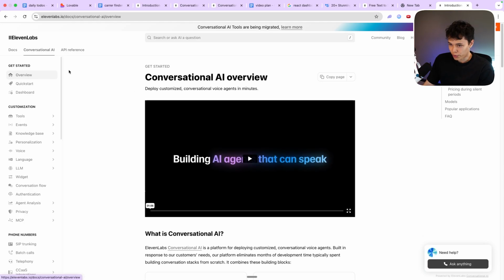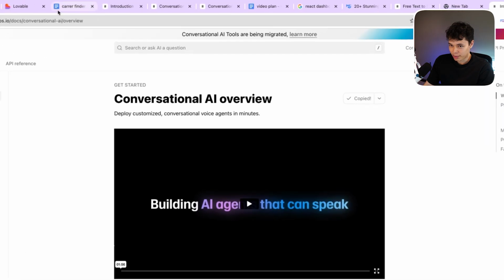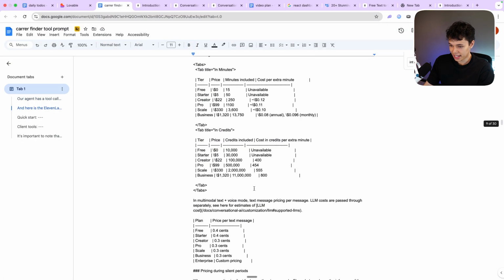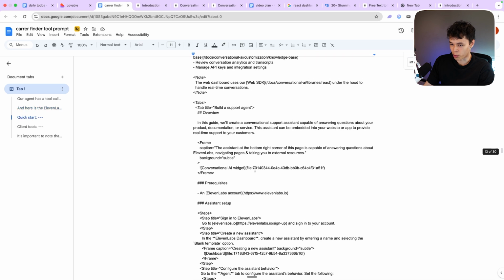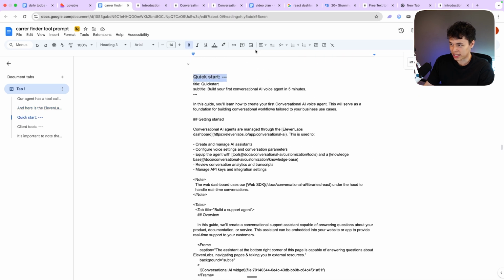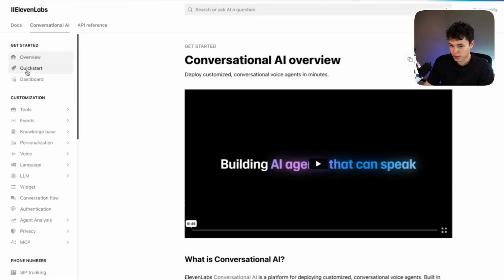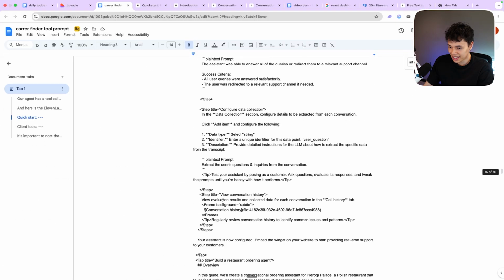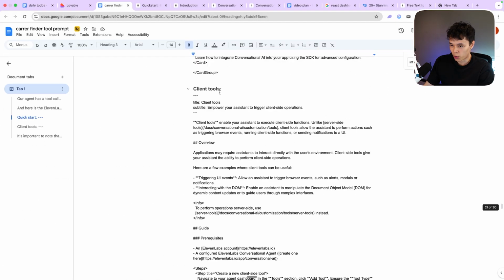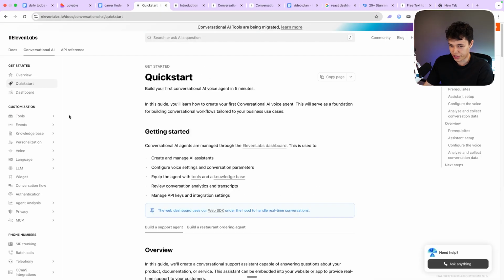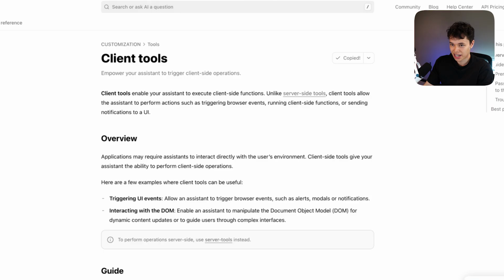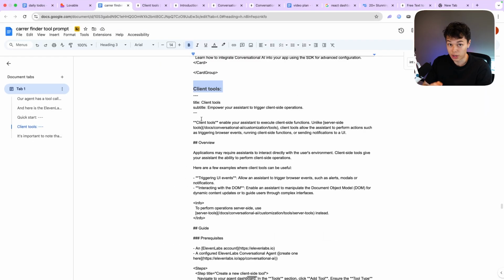So we have the overview right here, and I just pressed on copy page, and then I just pasted this within the prompt right here. And then I did the same for some other parts of the documentation. So I copy pasted the quick start as well. So I went over here, quick start, copy this, and pasted it in right here. And then I did the same for the client tools section of the documentation. So I went over here to tools, and then to client tools, and then I copied this, and I pasted this as well into the Lovable prompt.